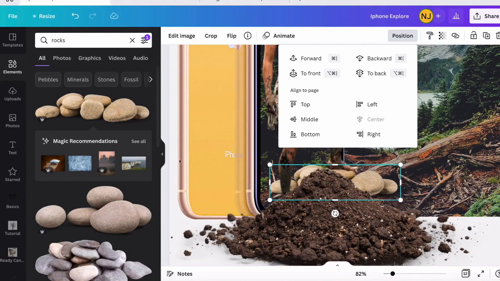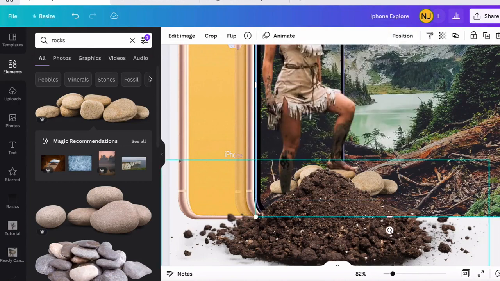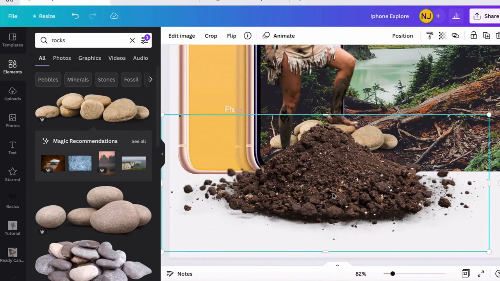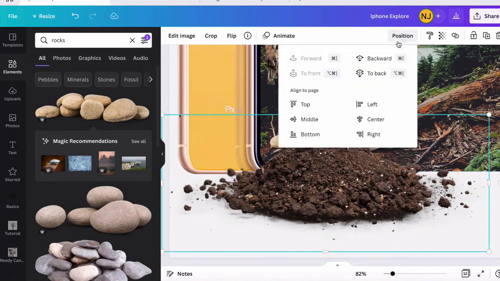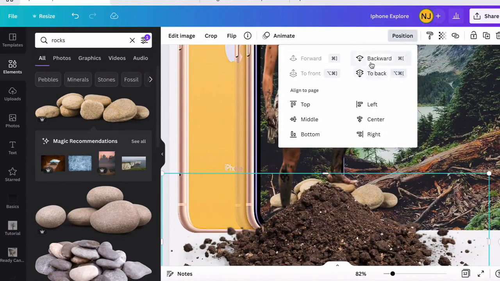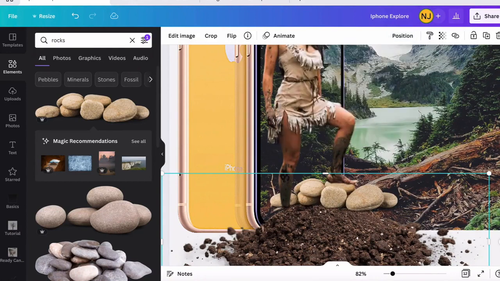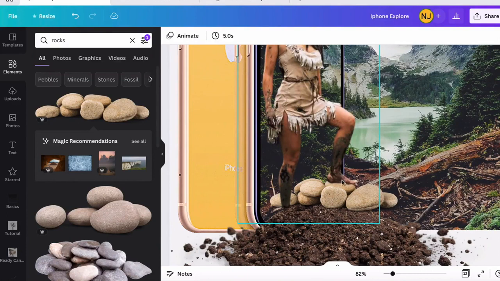Okay, so that's the first thing that we are looking for. The feet have to be on top of the rock. Now that her feet are on top of the rock, we're going to put the dirt, because the dirt is in front of the rock now. That's not going to look good. So we're going to click on the dirt, position, and we're going to move it backwards behind the rock. Okay, so now her feet are on the rock, and these rocks here also are behind her feet. You want to change that. So how are we going to do that?